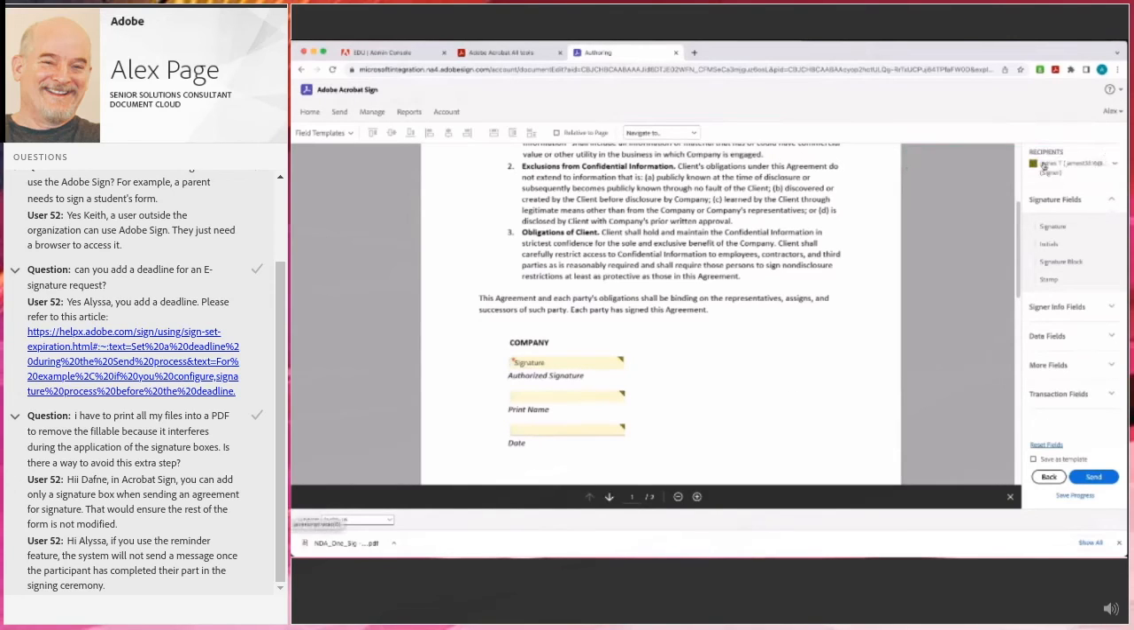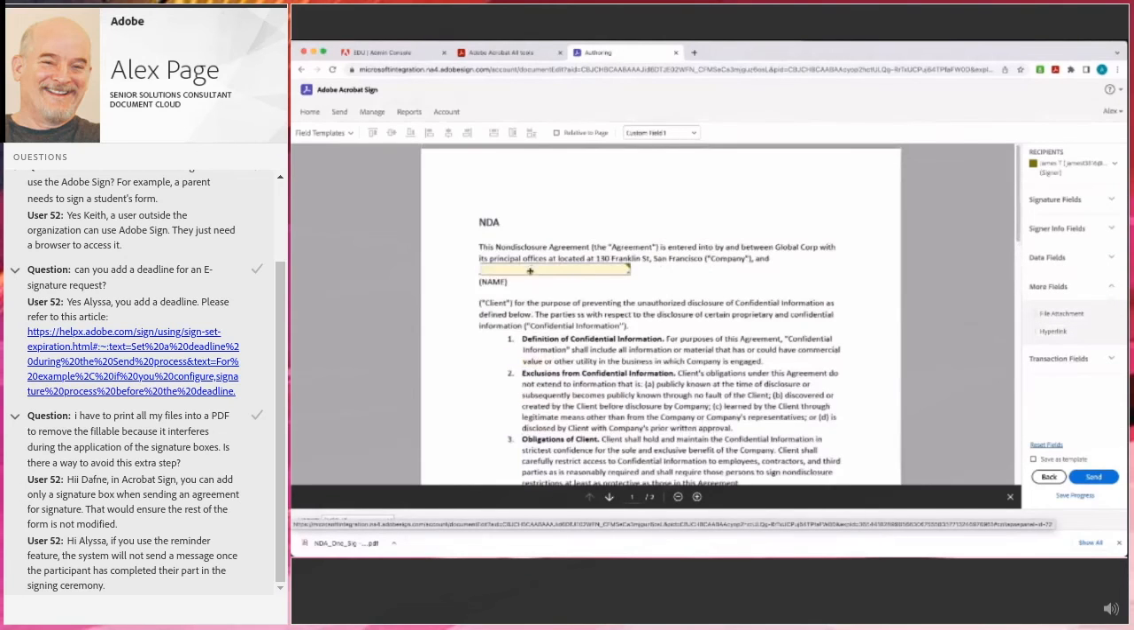Now, I do have the option to come over to the right-hand menu, and I can drag in those same types of fields. So we've got signature fields, signer information fields, additional data fields, more fields, which I love that name. So what that means really is that you can add file attachment or hyperlinks, and then transaction fields. I know I want to get rid of that.